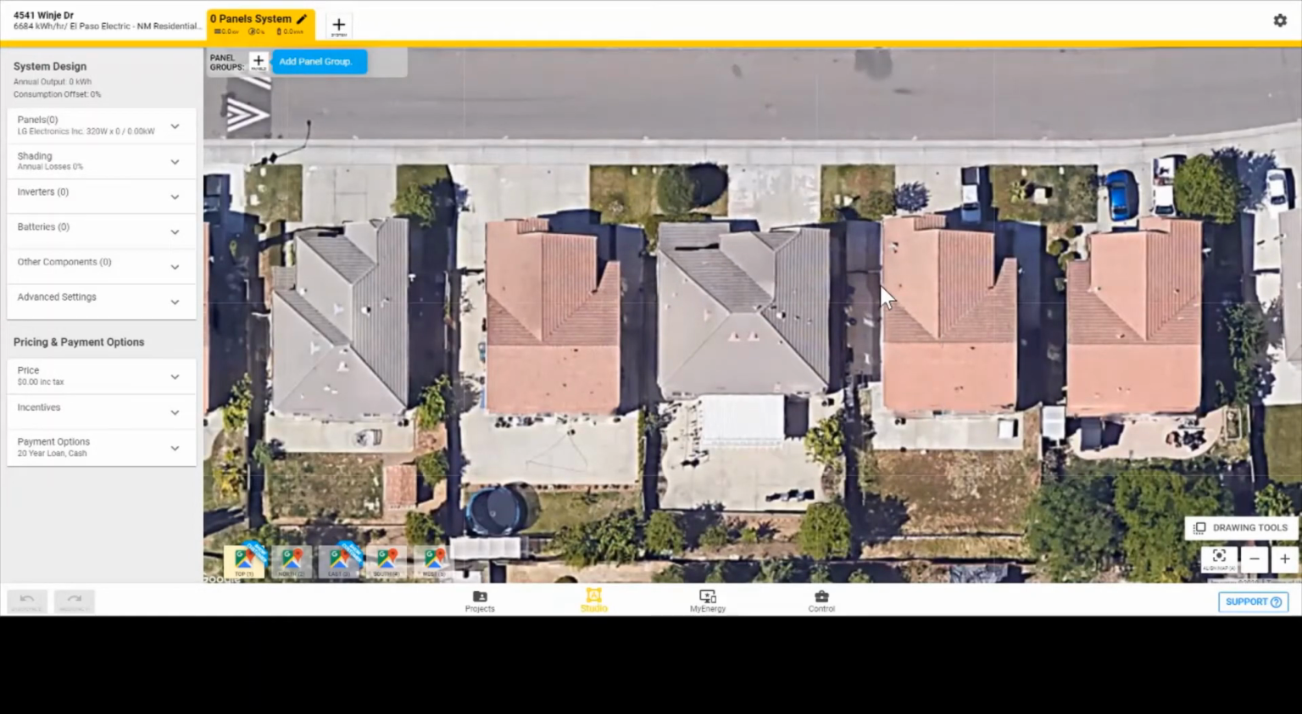If you click on the tab at the top of the page, you will see a system summary on the left-hand sidebar. From here, you can select your equipment, as well as your pricing, incentives, and payment options.